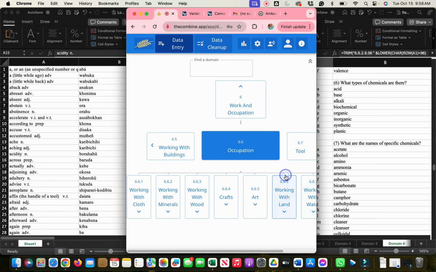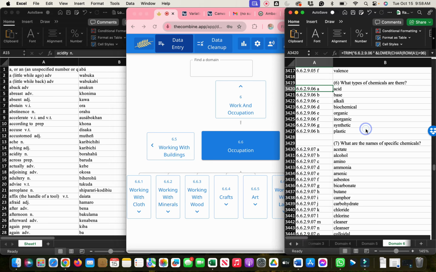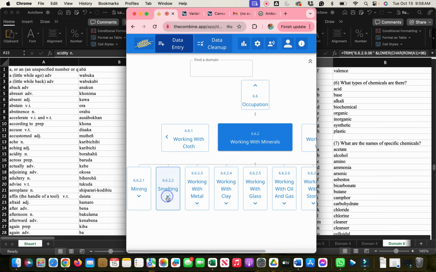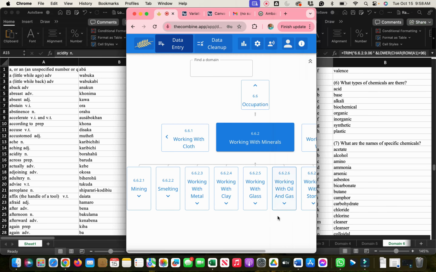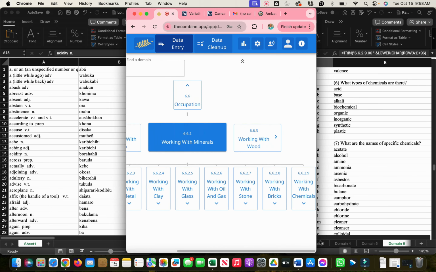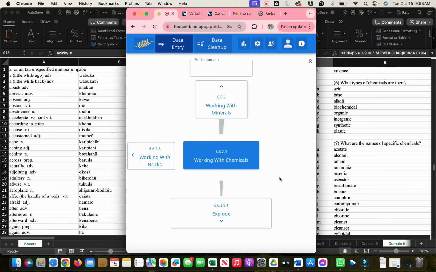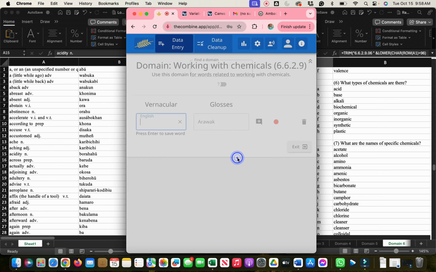6.6. Okay. 2. And then it says 9. I think 6.6.29. Let's look up 9 over here. 9. Working with chemicals. Okay. We're not obviously exploding them, so we're going to stop here then.